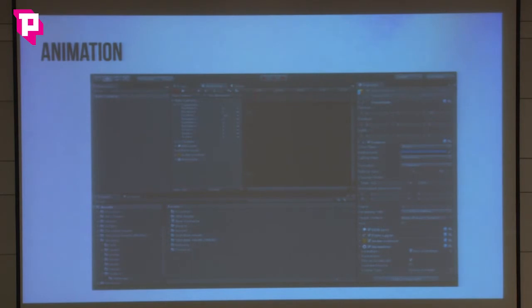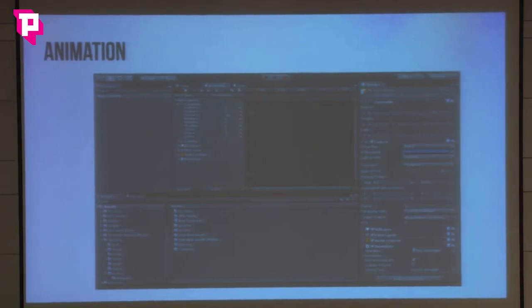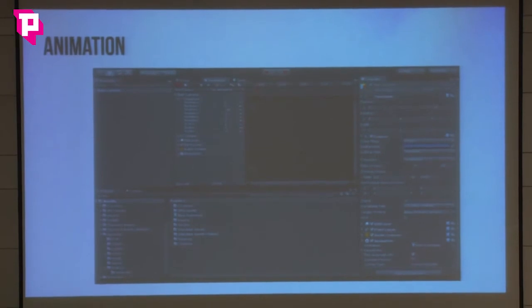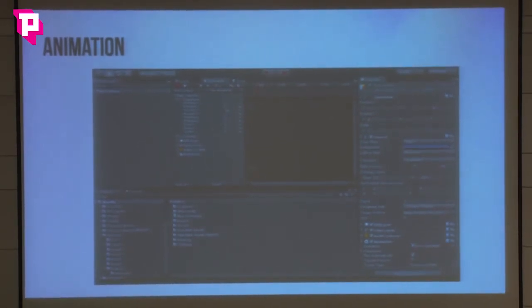Is there anyone here who has been using Adobe Flash? Okay, so I think you're pretty familiar with the keyframes and the timeline. Besides the attributes that we mentioned, we also have the animation part. The animation comes with a timeline editor, so each object's properties can be animated within a given timeline.